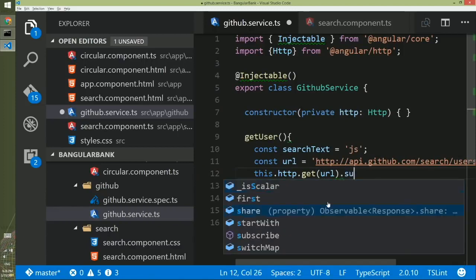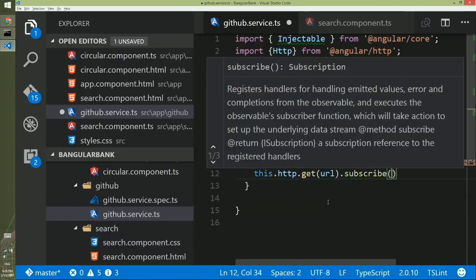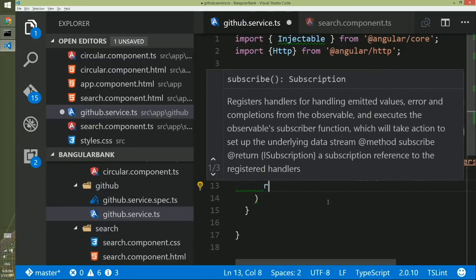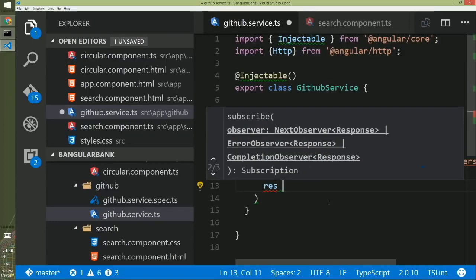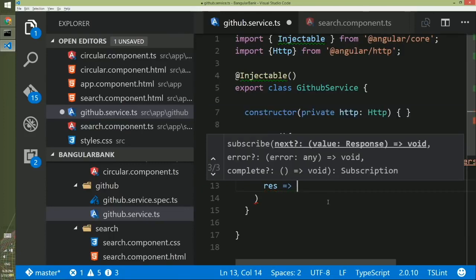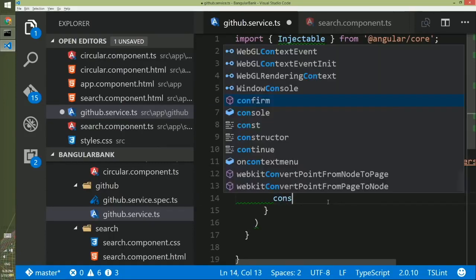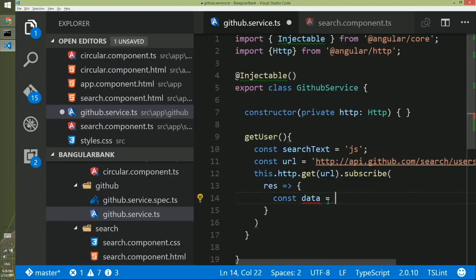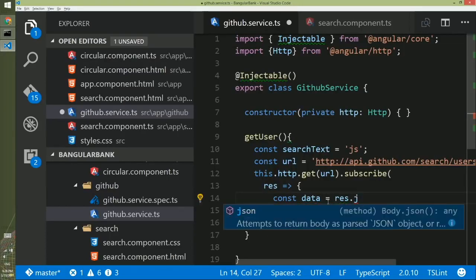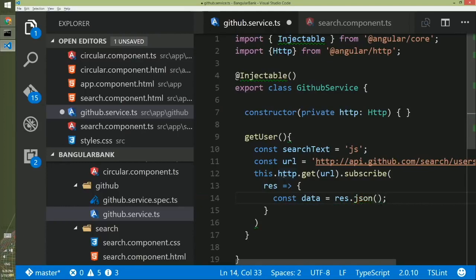After this, we will call the subscribe method, and inside this subscribe method, we will use an input parameter res, which means response, and we will use the ES6 arrow function. Inside this, we will create a constant named data, and the value of data would be res.json(). So what we are doing here, we are using http to call these APIs, and then we are subscribing to the API call. When this is done, we are getting a response, and after getting the response, this is our callback function where we convert the response to a JSON and set it to a constant data.